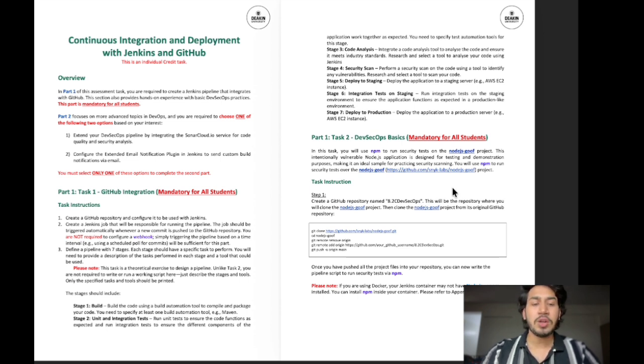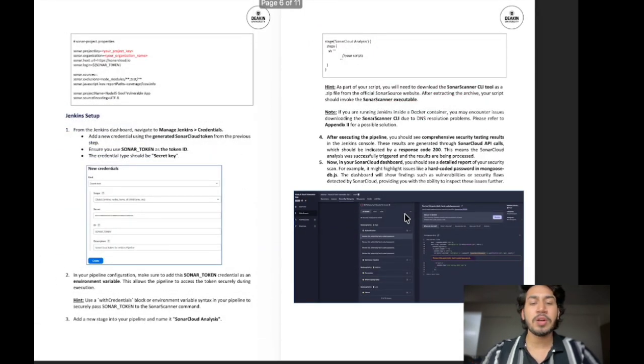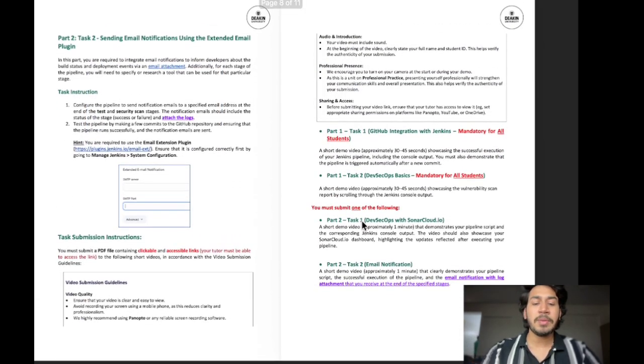In part 2, I had to do the security analysis, which asked me to integrate SonarQube into a real working pipeline and show the result on the dashboard. So as you can see, these are my two parts. Now let's discuss DevOps.